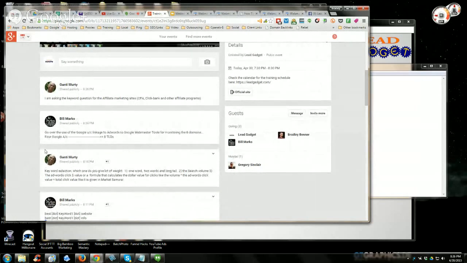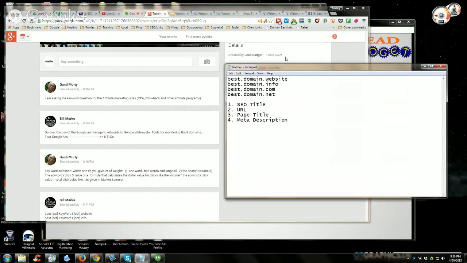Bill Mark says, go over the use of Google account linkage to AdWords and Google Webmaster Tools for monitoring 8 domains, 4 Google accounts, 8 top-level domains. Yeah, that's all I'm doing.